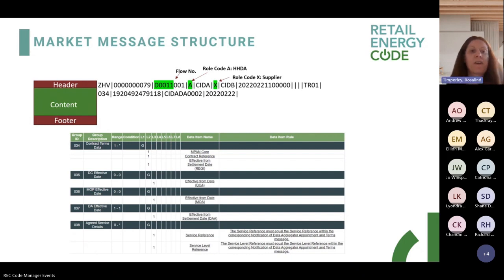Here we have the first line of our market message, and we're going to compare this to the data item extraction on the screen below. You can see it begins with 034. That's our group, and that group is a selection of details, and in this instance it's the contract terms data.